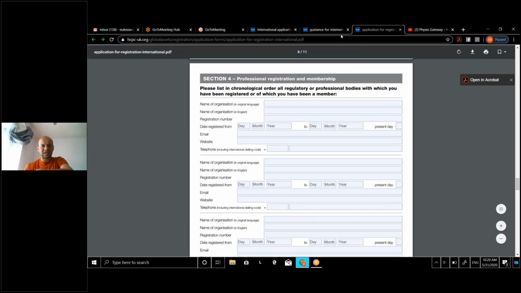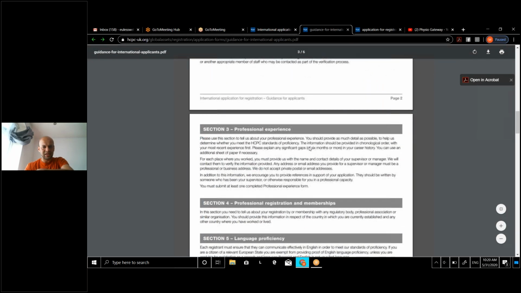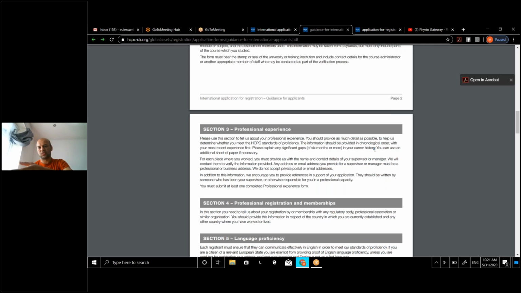Before we go there, let's study section 3 so we are not missing anything. Section 3 is small. Please use this section to tell us about your professional experience. You should provide as much detail as possible to help us determine whether you meet the HCPC standards of proficiency. The information should be provided in chronological order with your most recent experience first. Please explain any significant gaps, like if you have more than 6 months gap, make sure you tell them. Like in the coronavirus, if you had 6 months of gap, tell them that because of the virus, your nursing home was closed, or you were not going on home visits, or like that. You can use an additional sheet of paper if necessary.